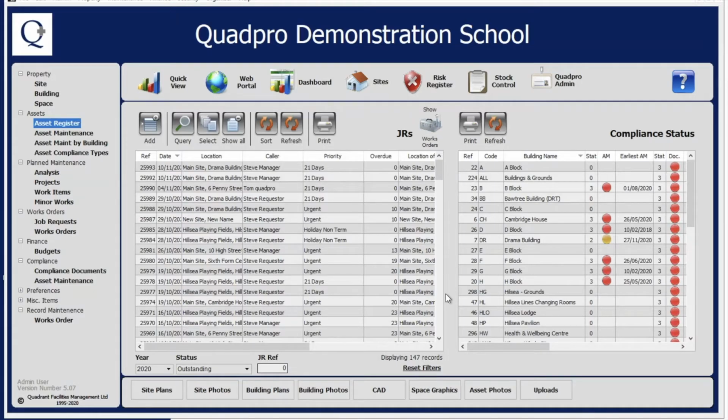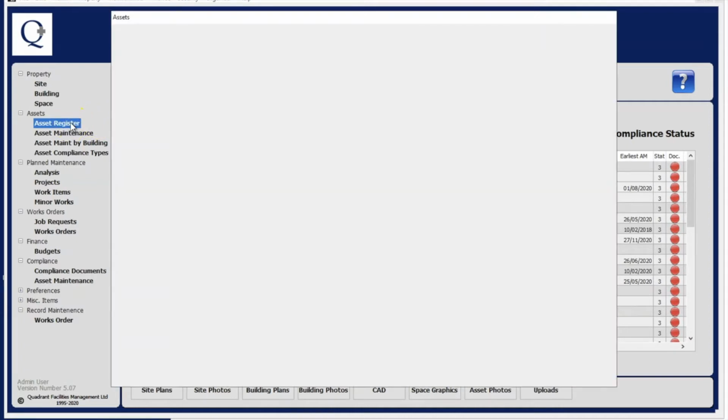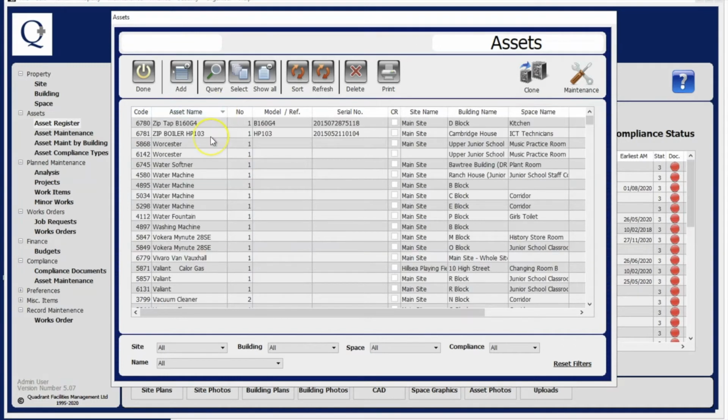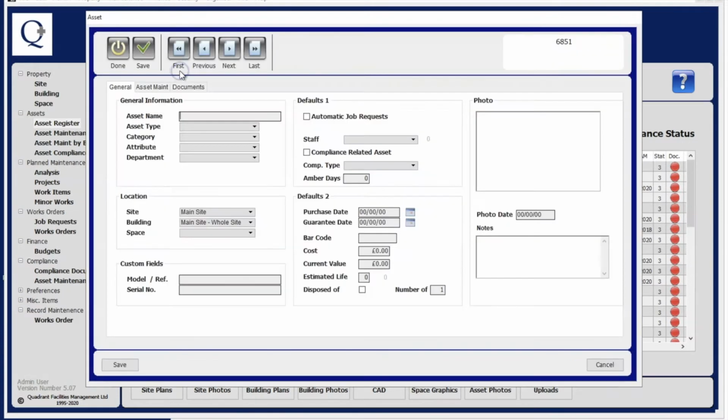Welcome to this Quadpro support video where I will show you how to create an asset. Assets are stored in the asset register, which can be selected from the main menu on the left. Here you will see a list of all the assets in your site. To create a new asset, select Add at the top, and the asset record form will appear.